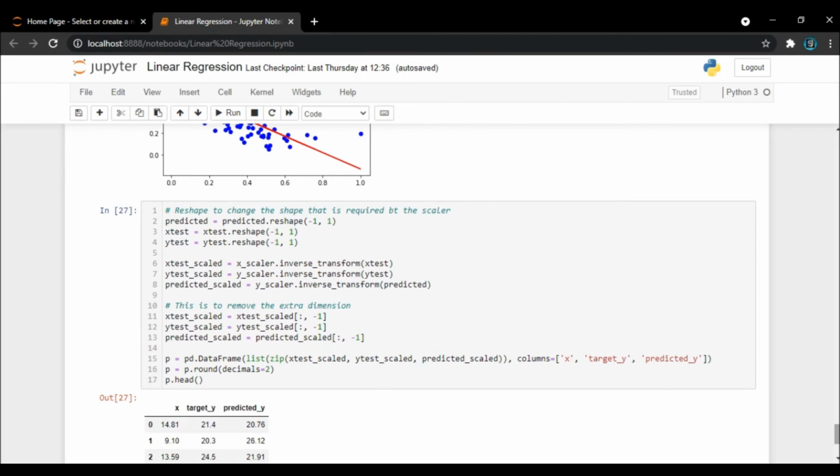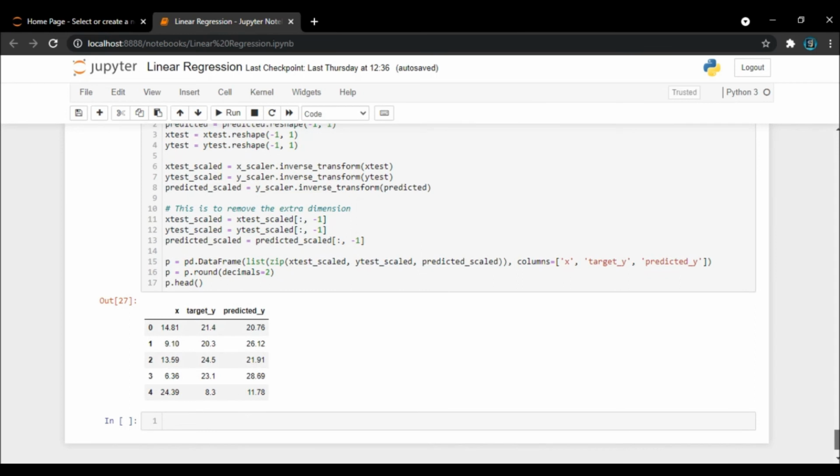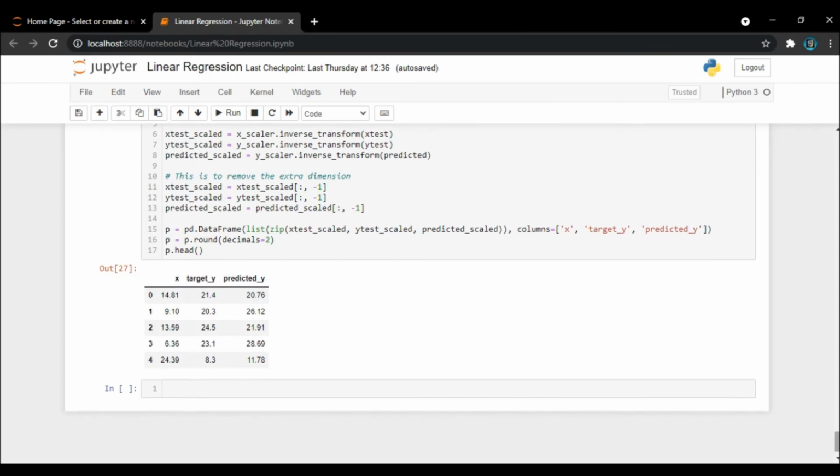You need to find the predicted data and the target value. You have to reverse the normalization of the scaling. We can use the inverse transform function for it, and after scaling you can just put it back and add it to the data frame. You can see the target value and the predicted value.